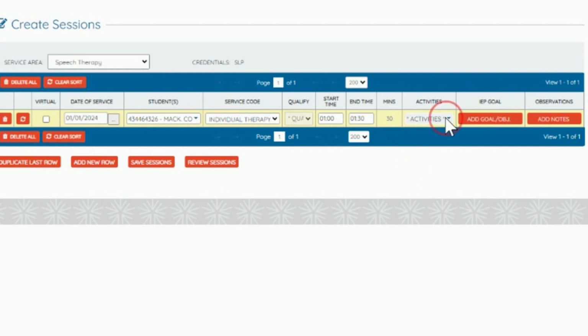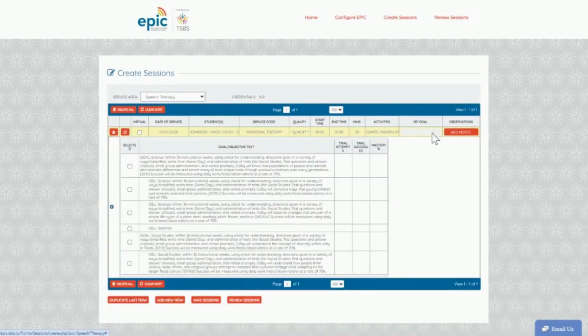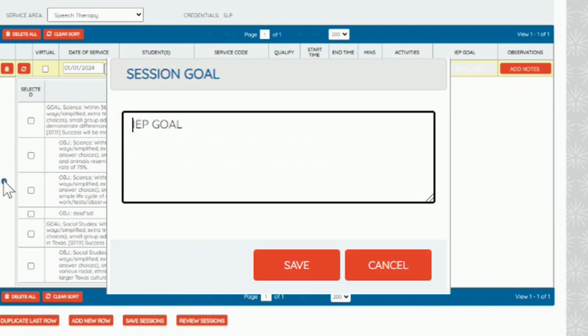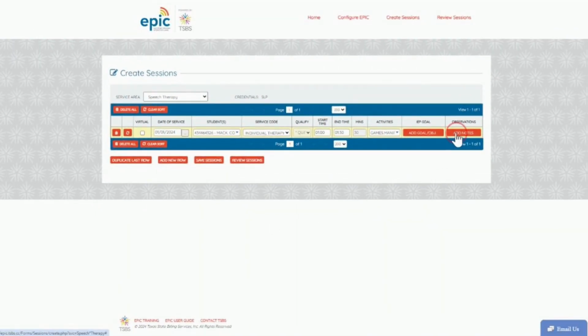Next, you will choose the activities that you are doing on this date of service. If you are creating a session for a single student, you can then choose to add the IEP goal and objective. If you are creating a recurrence for multiple sessions or documenting for more than one student, it is recommended to add the goals and objectives on the final step before submitting. If you have saved the goals and objectives for each student, they will be able to be selected at this step. If they have not been saved beforehand, or you are documenting outside their IEP date ranges, a simple text box will appear in which you can then save your goals and objectives. Last, you can then enter in your observations for the session.